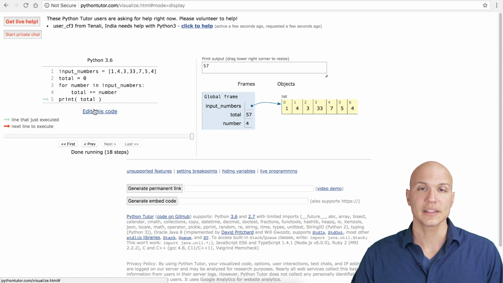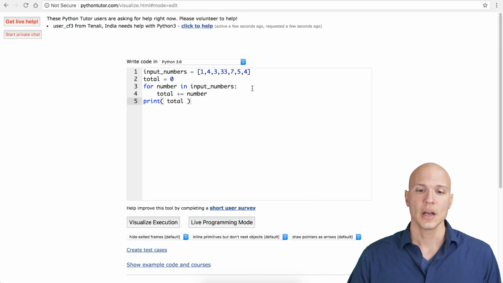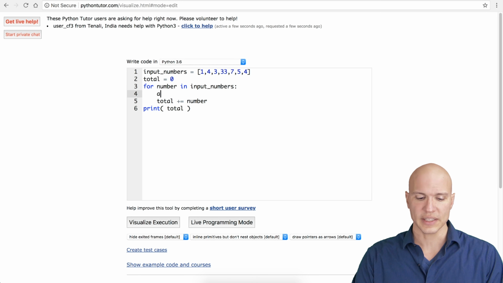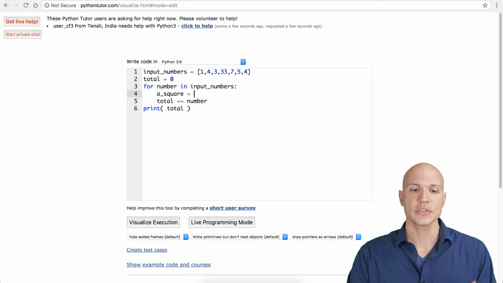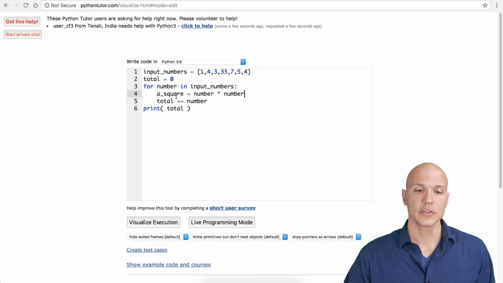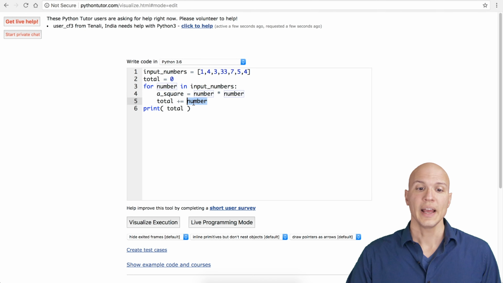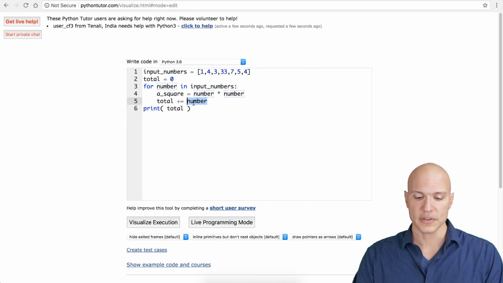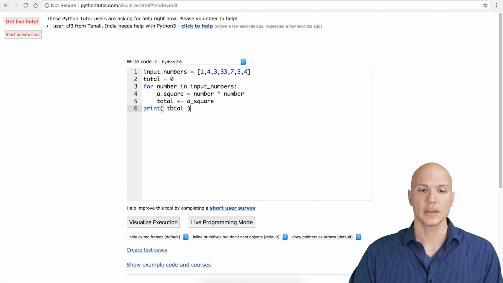I can show you a slightly more complex example. Not too much more complex. I'm just going to add a variable. Instead of getting the sum of all the numbers, I want the sum of all the squares. So I'm going to multiply number by itself and assign that to a variable called square. And instead of adding all the numbers, I'm going to add all the squares. Square. Okay, and then total should print out the sum of squares.